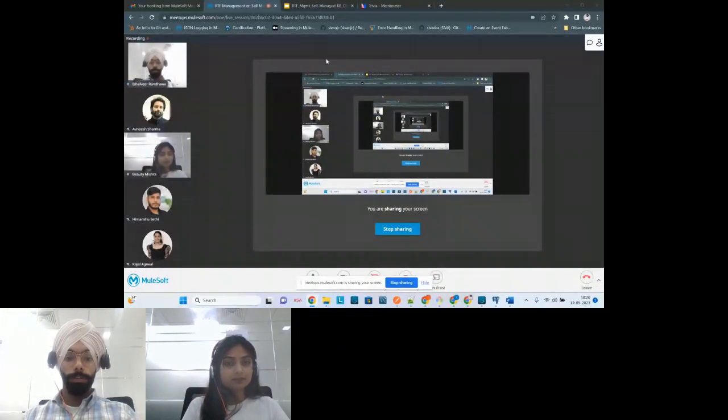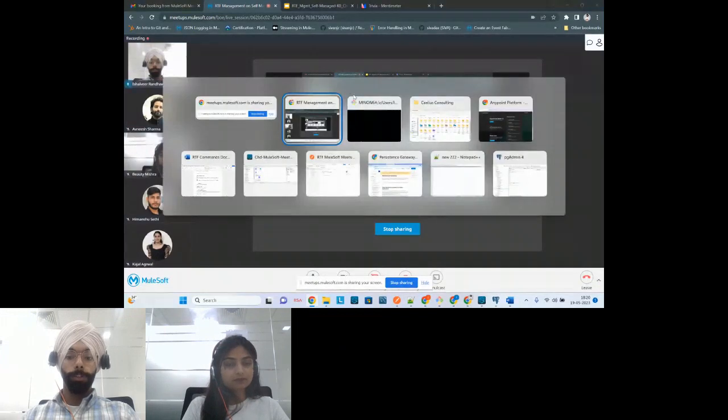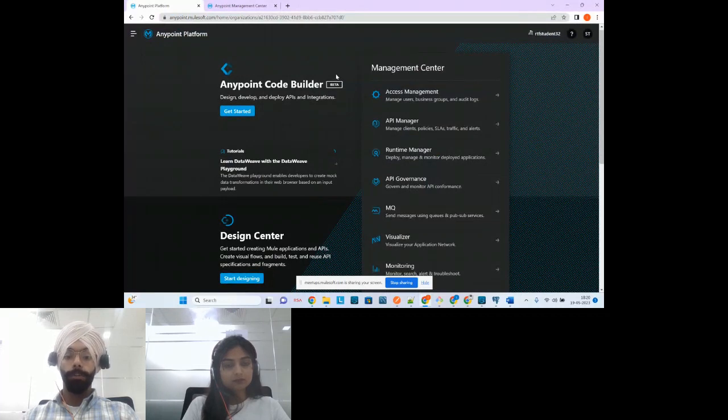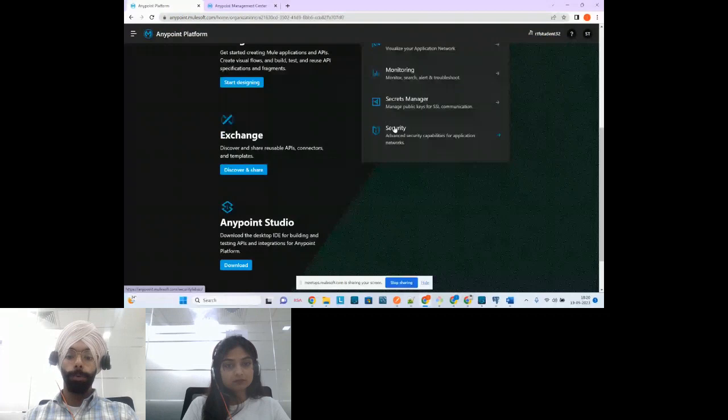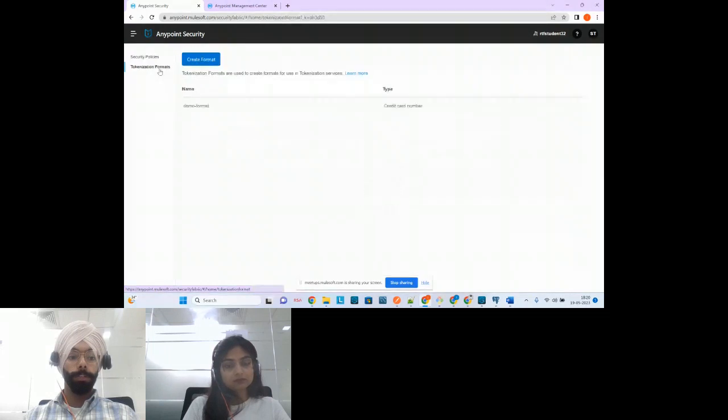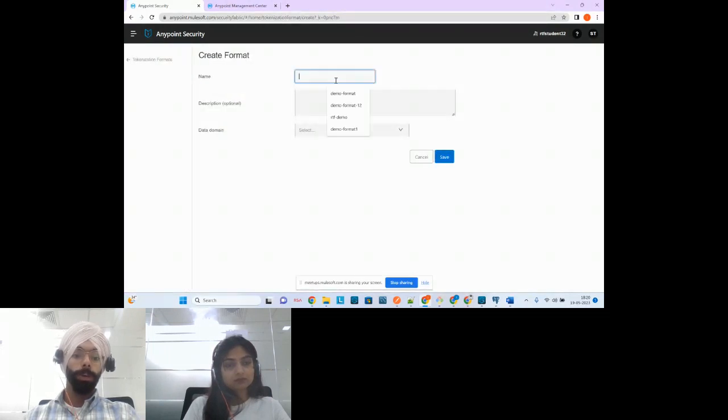Yeah, it's visible. Okay. So for configuration of tokenization and detokenization, first you need to log on to your Anypoint platform. There, the first thing that you have to do is that in the security component, you have to create a tokenization format first. So let's go ahead and create that in here. Here, as you can see, various security policies can also be configured along with tokenization formats. So here you have to give a demonstrative name for your format. And you can also add in a description for the same.